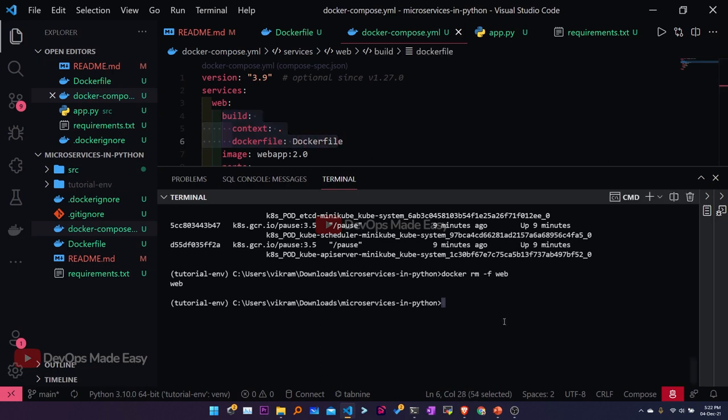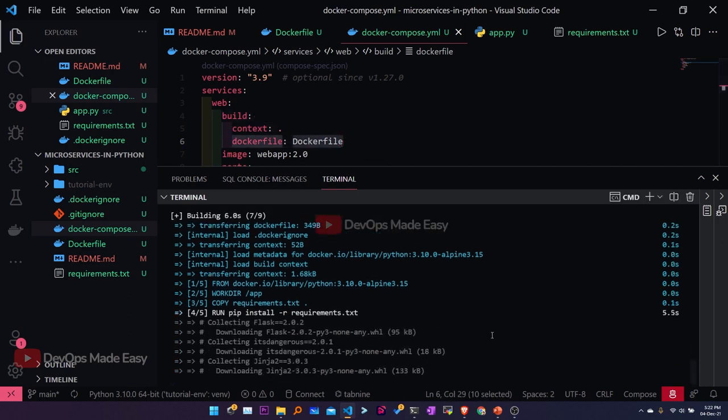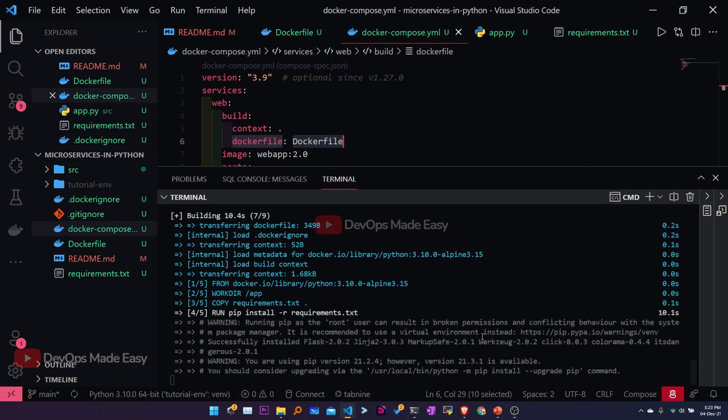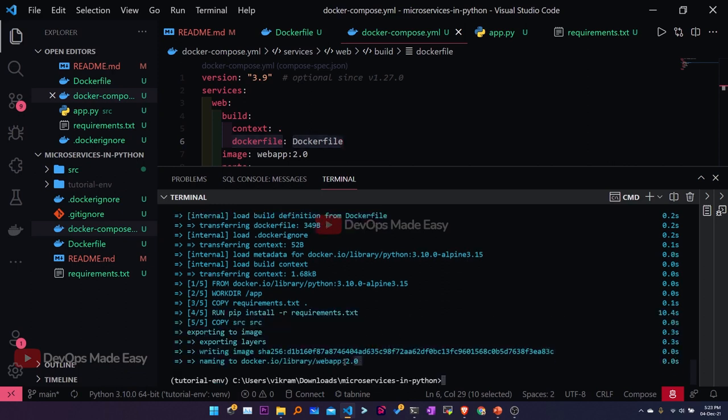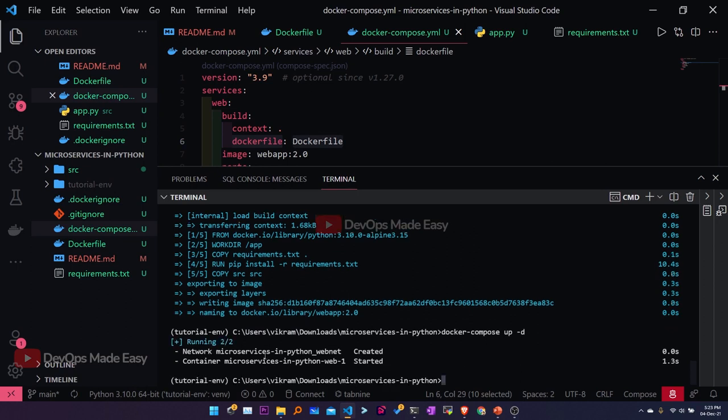inside the Docker compose. So you can just use docker compose with an option known as build. This is going to build your Docker image if you have the Dockerfile in the current working directory. It is building it and tagging it with web app 2.0. See, it is tagged. Now we can also use docker compose up -d. This is going to bring up your complete stack. So the network is created and then the container is started.